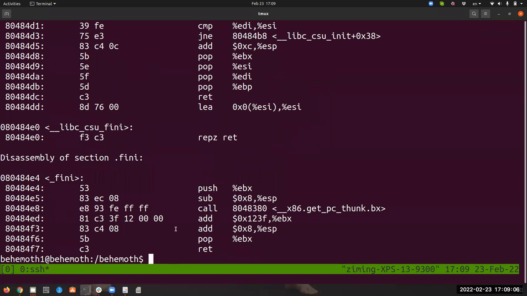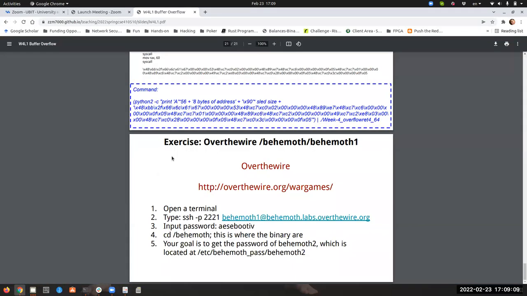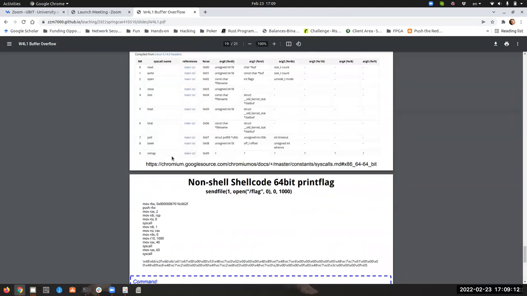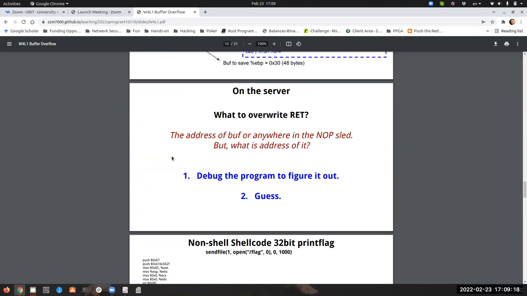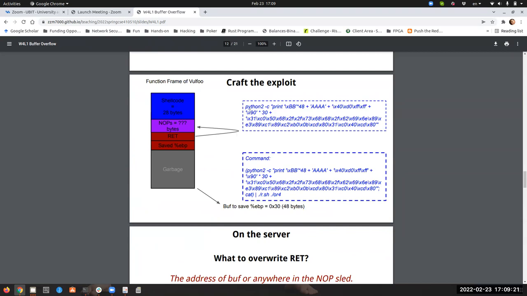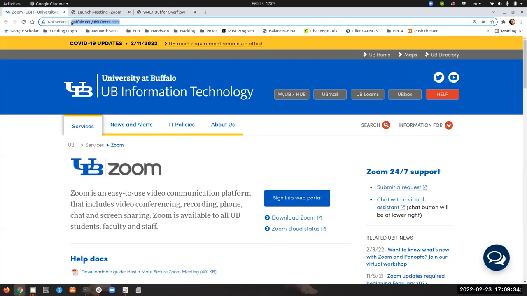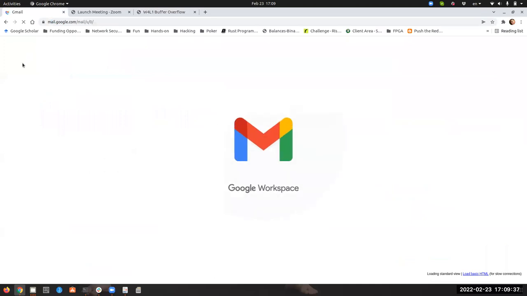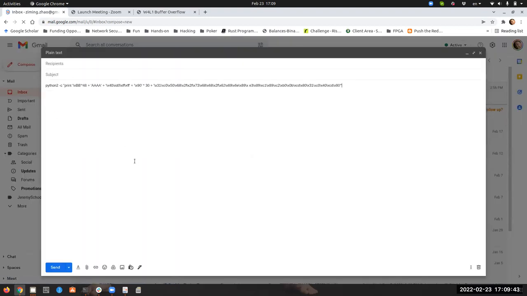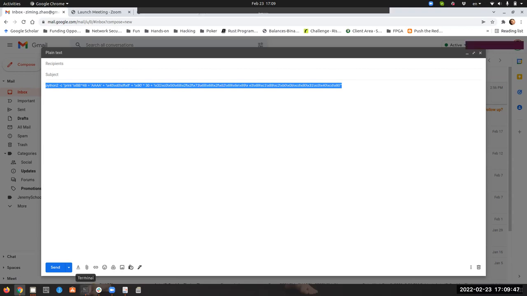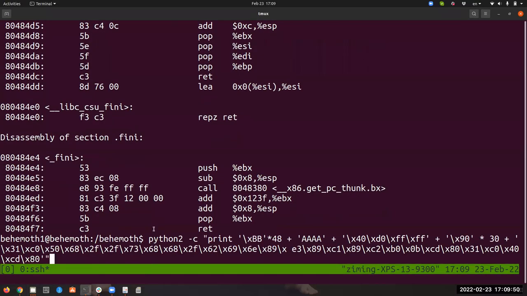So what we can do is just use the shellcode we had before. Let's see which one we should use. We can use the one which actually gave us a shell, so this is the print function, this one. So this is a shellcode we can use. Directly copy this. Okay, looks good. So we can directly do this.